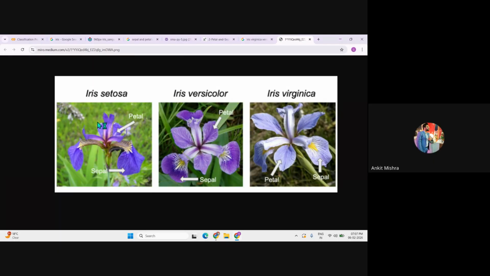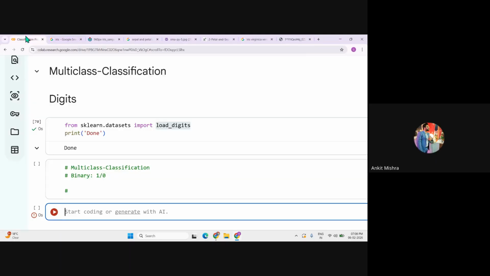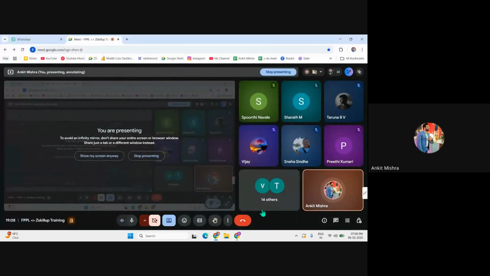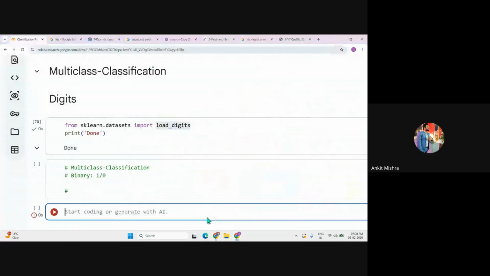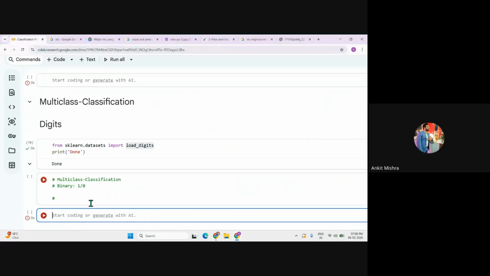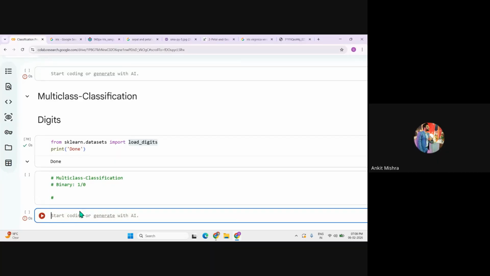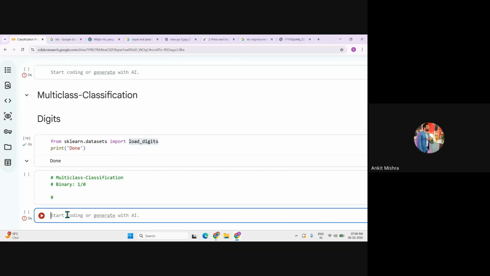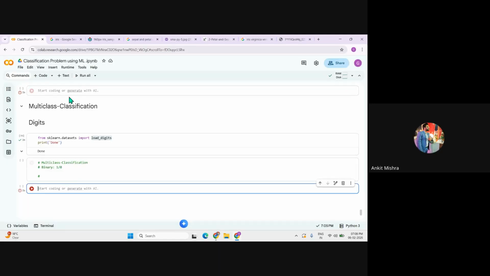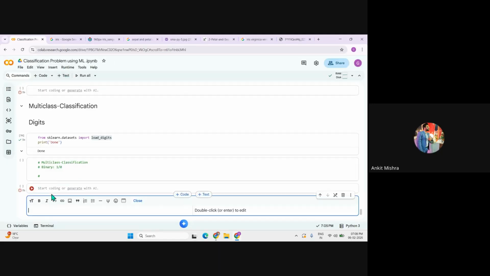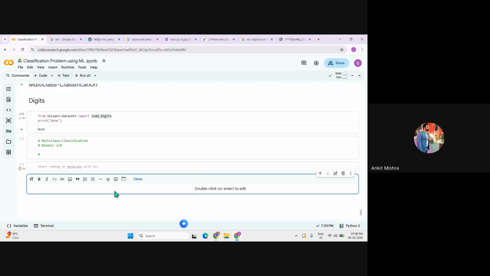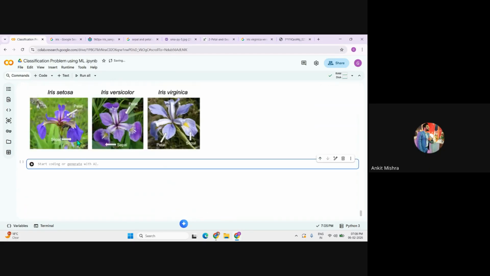And we have three different species of the iris flower, right? So let me take a screenshot of this, or you can simply copy this. If you want to repeat the same step now, you can do it. If anyone wants to do it in parallel, just let me know, and I'll reduce my pace. So just go to this text option. You can simply paste the image here.